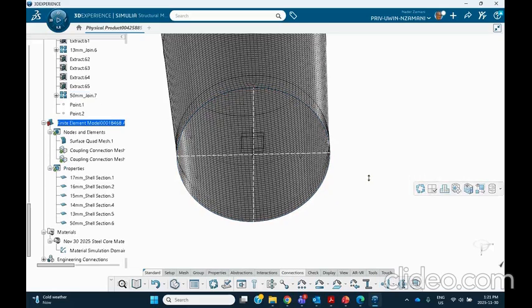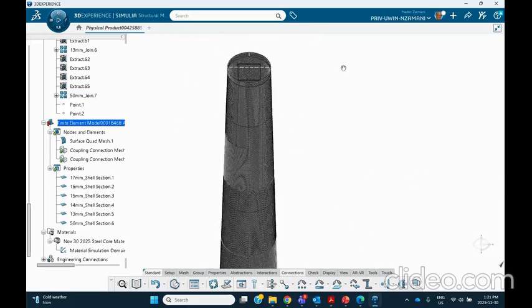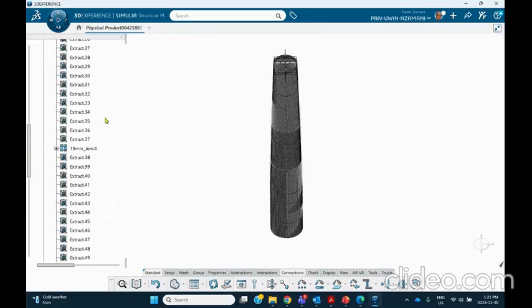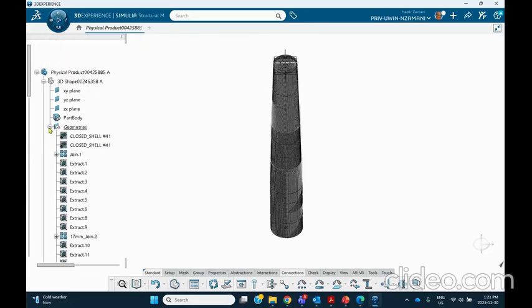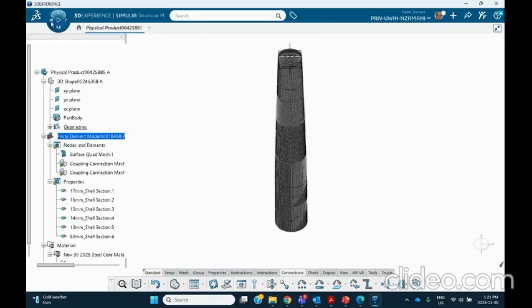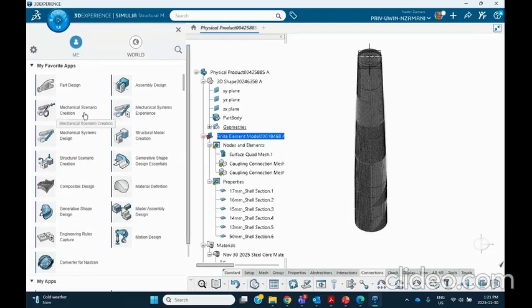Good. I don't think we need anything else. So that's pretty much done here. Notice that I don't need this long list. Okay. Very good. So now we're going to go to mechanical scenario creation. This is the finite element module. We can do it here, or you can go to the structural scenario creation, but this has more stuff in it. So mechanical scenario creation, click on it.